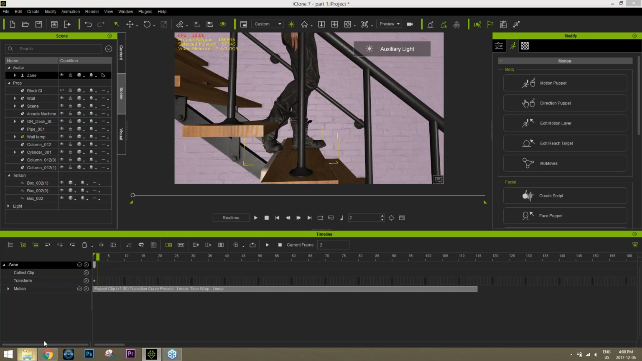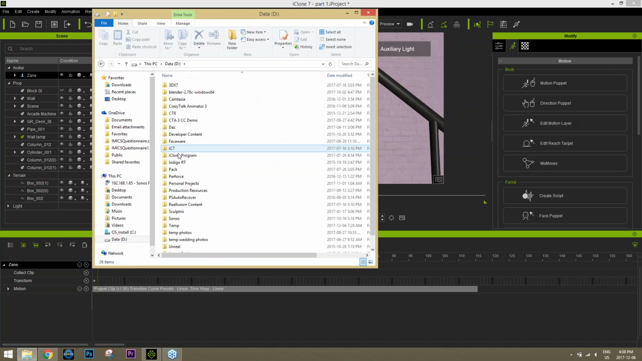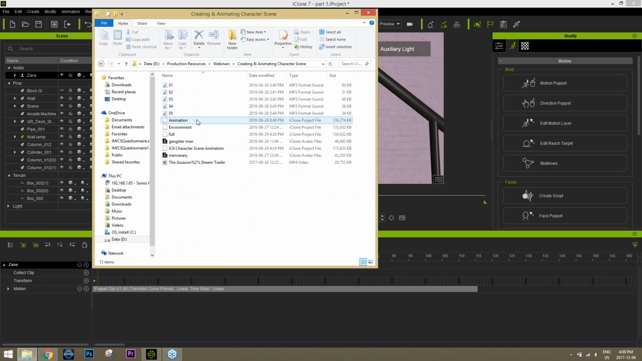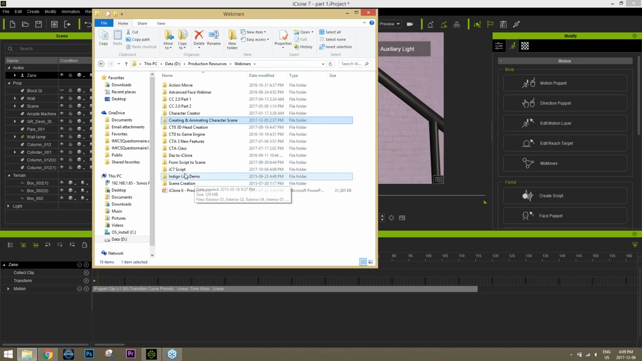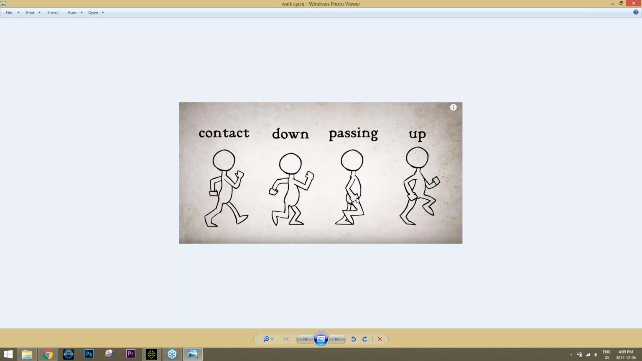So I have another visual that you guys can take a look at here. Production resources. I believe it is in this folder. Nope, the other folder. Here we go. Walk cycle. All right. So this is the basics of your walk cycle.